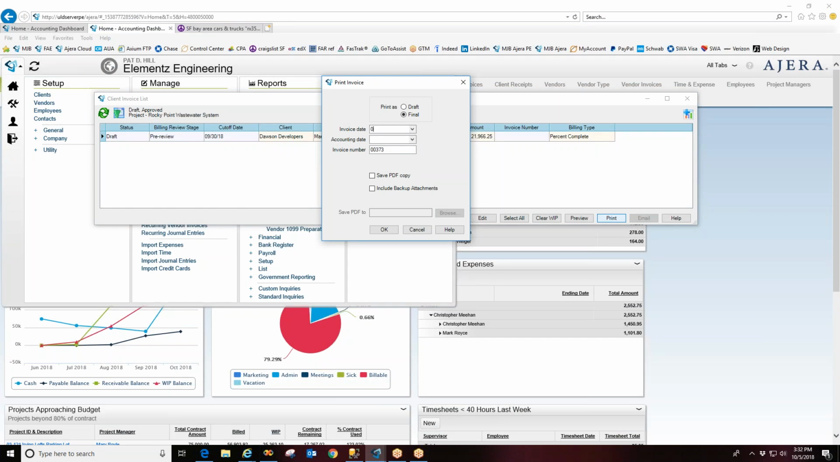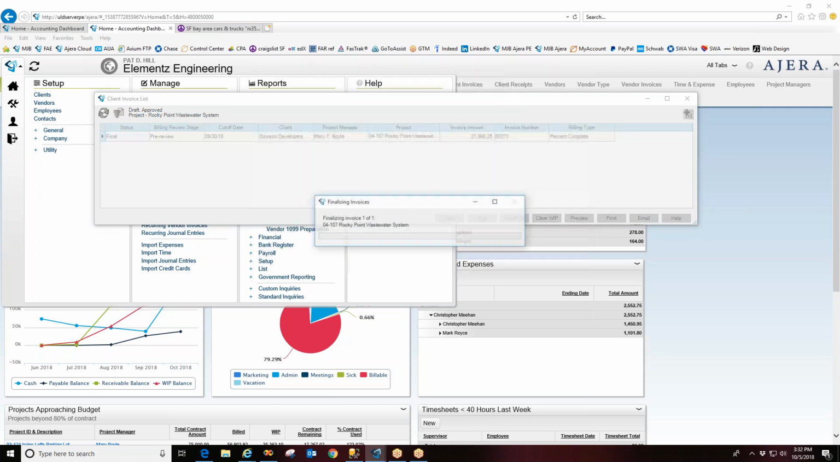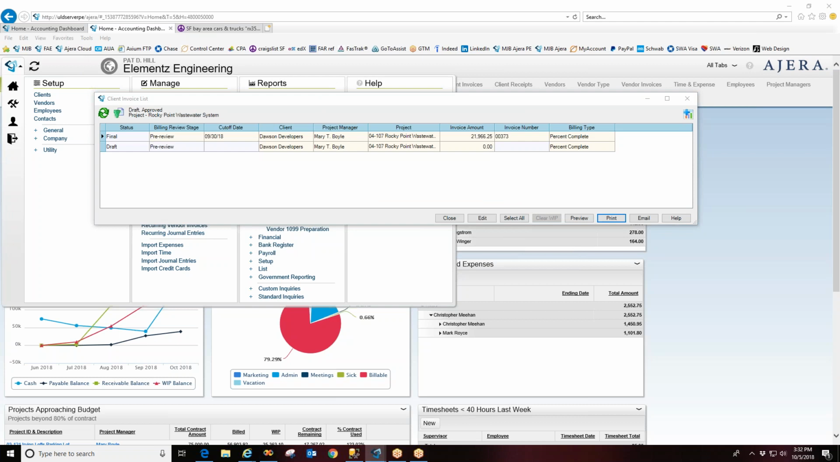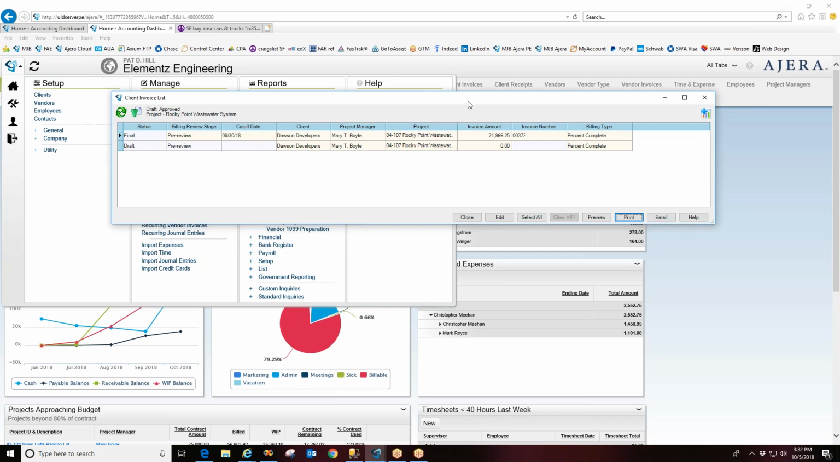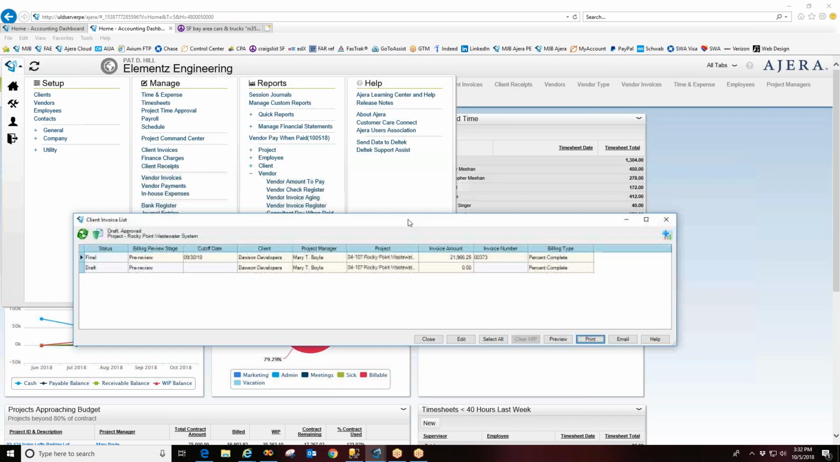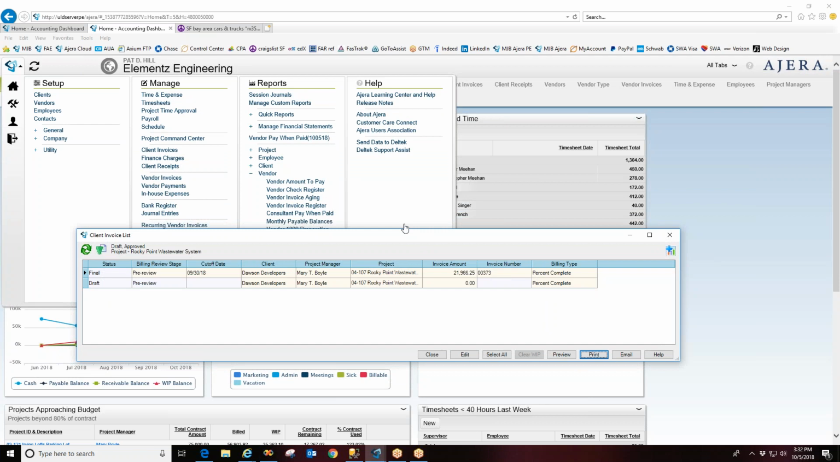We use a date of 9/30. And that invoice is now finalized. So what happens in real life is maybe now we're 2 weeks later and we get some additional invoices in on that project. So we're going to load one of those invoices in.